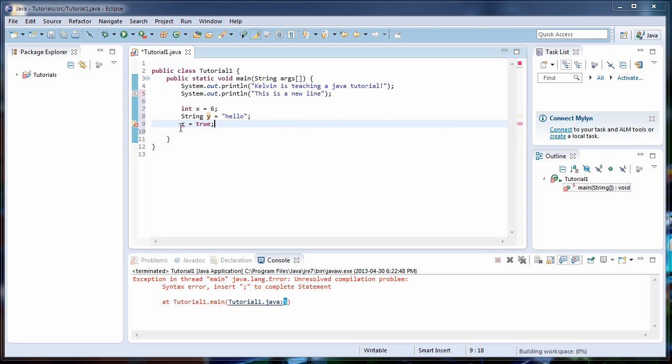Okay, now what about this last one? Z equals true. In Java, there's something called a Boolean, which is spelt like this. A Boolean basically tells Java that a variable is either true or false. So in this case, I set it to true.